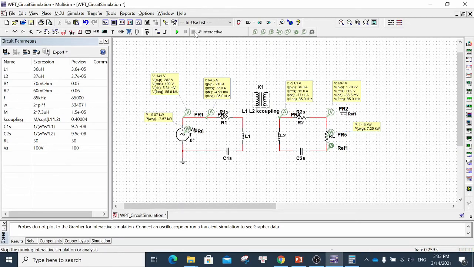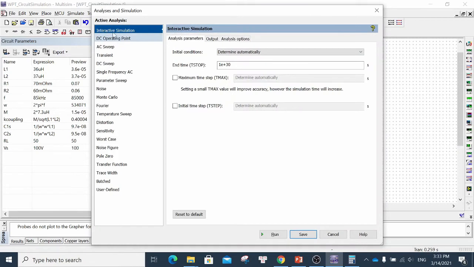Now stop the simulation. Now I will show you that we can have a parametric sweep in Multisim. For example, we can increase the coupling coefficient to see how the efficiency changes, or we can vary the load resistance to see how the efficiency depends on the load resistance. To do that, I click on the interactive button here. And we can click on parameter sweep.